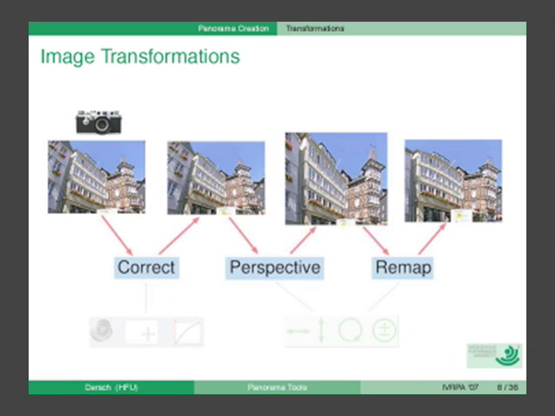So, the transformations are controlled by sets of parameters, which are symbolized by these icons, the correct and the perspective and remap steps shown here. I will start and discuss these in some detail. I will start with the correct step.